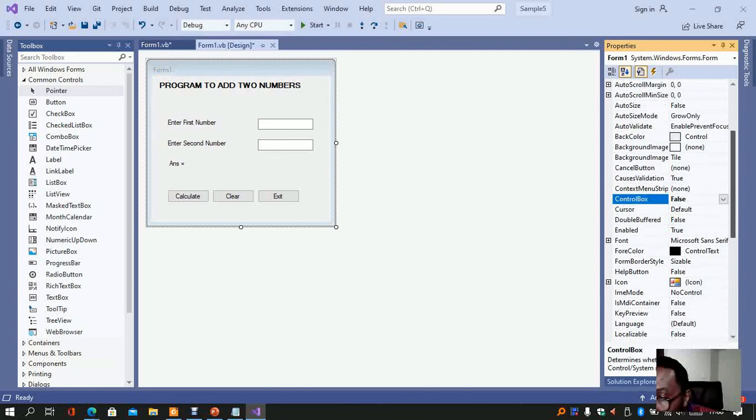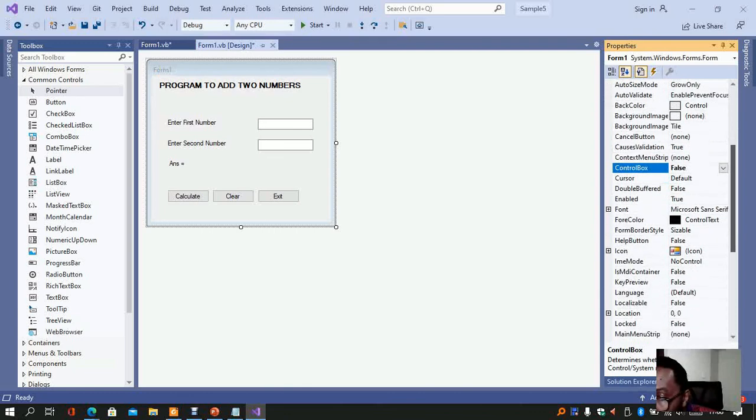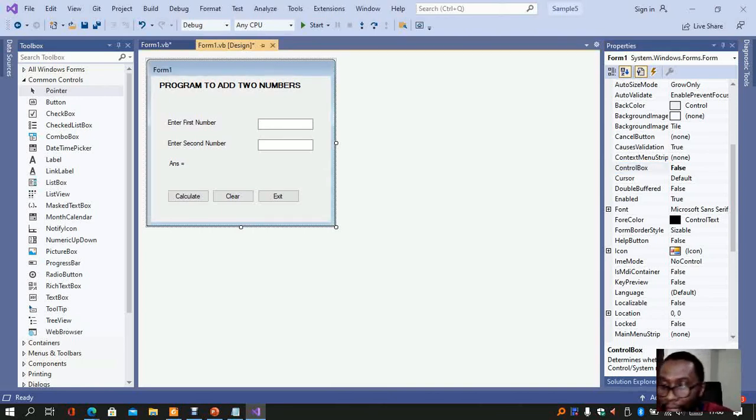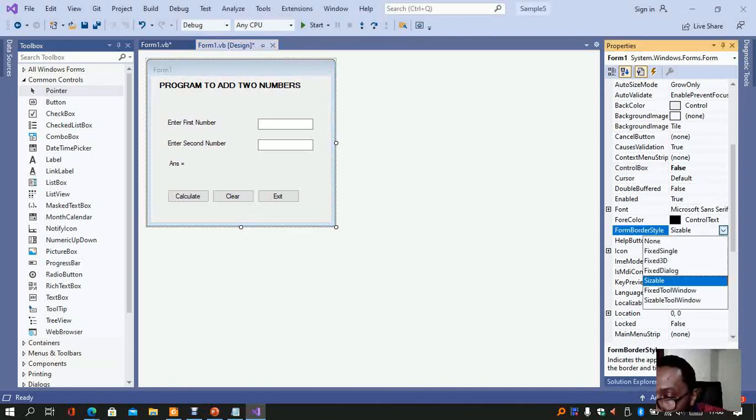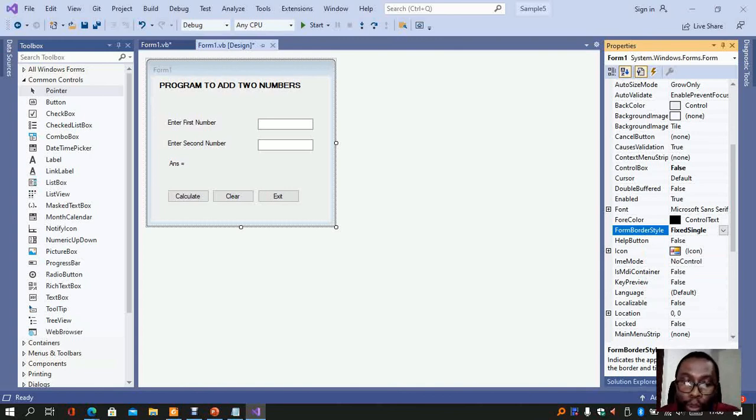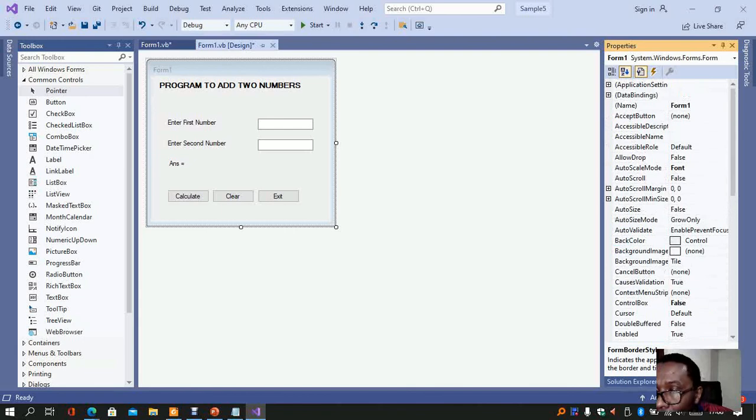Then you can keep on scrolling. Foreground, background, form border style. So this is a form, and the border style is sizable, but now we want it to be fixed. We can just say, for example, it's fixed. So meaning that if we run the program, it's not going to be too big or too small, it's going to maintain that size. So now form 1, this name form 1, we can change it to KSU fast simple calculator, KSU fast calc.